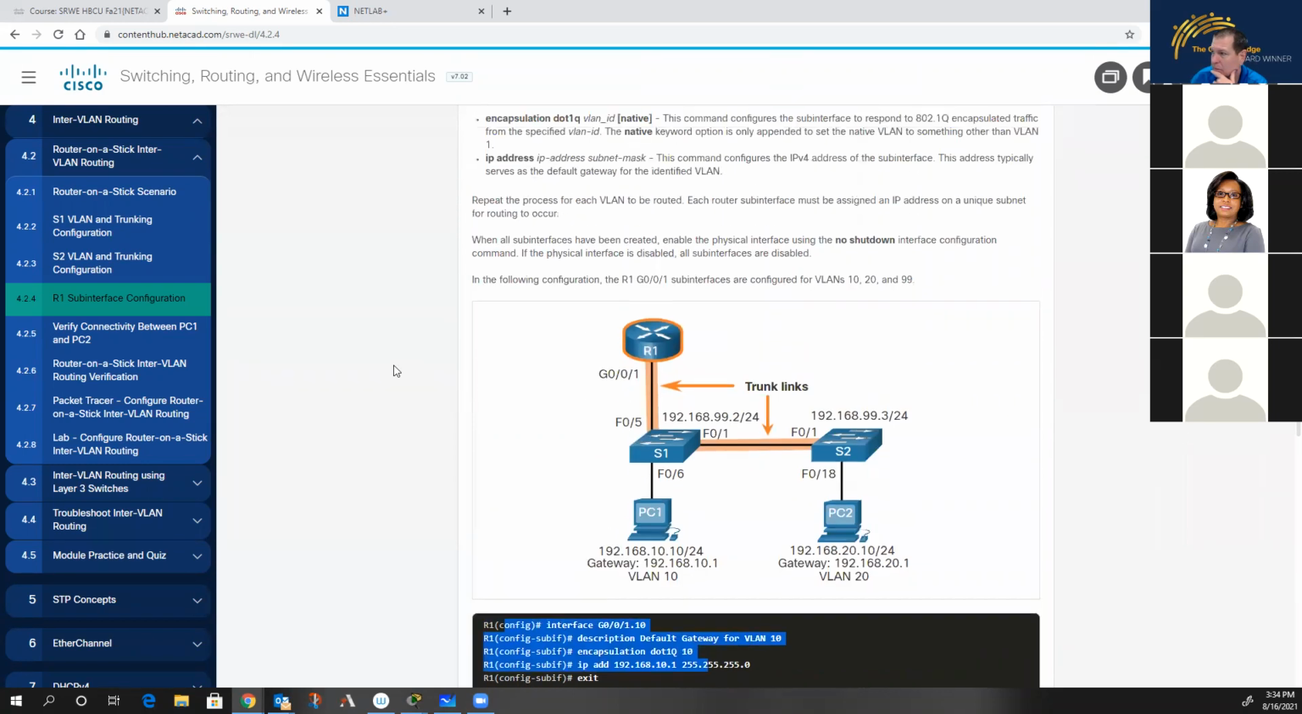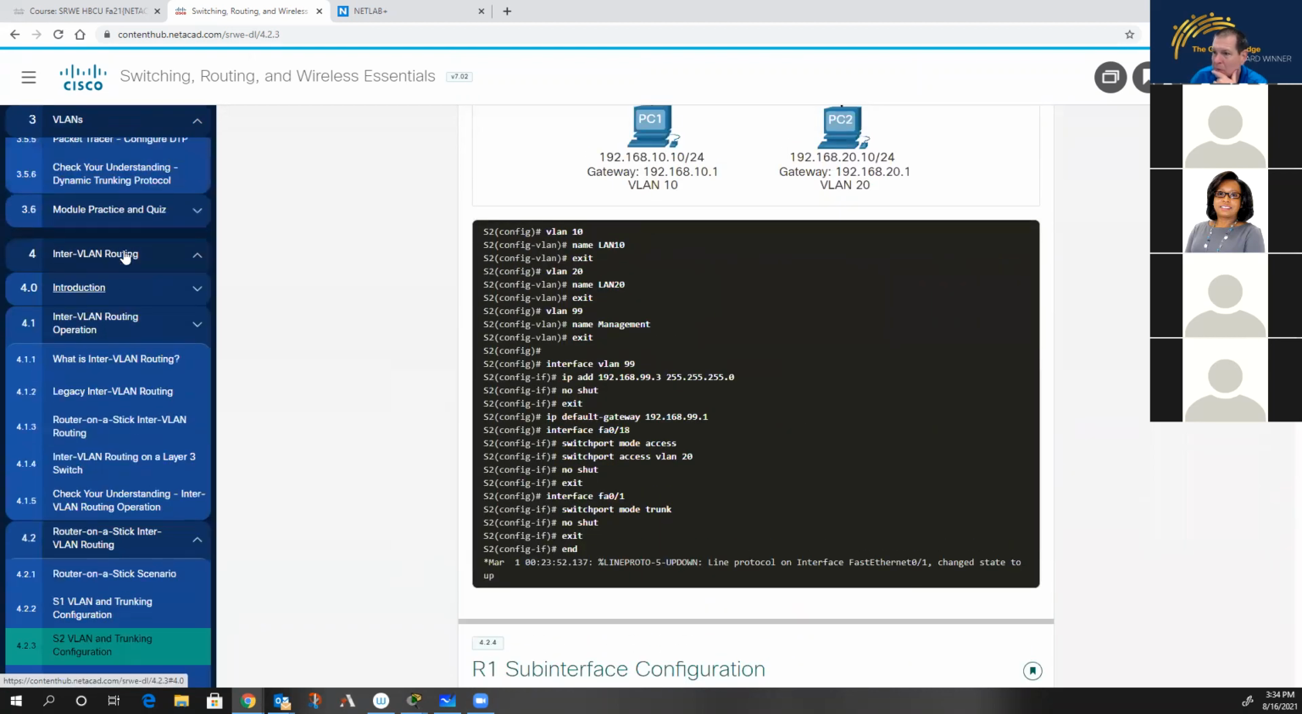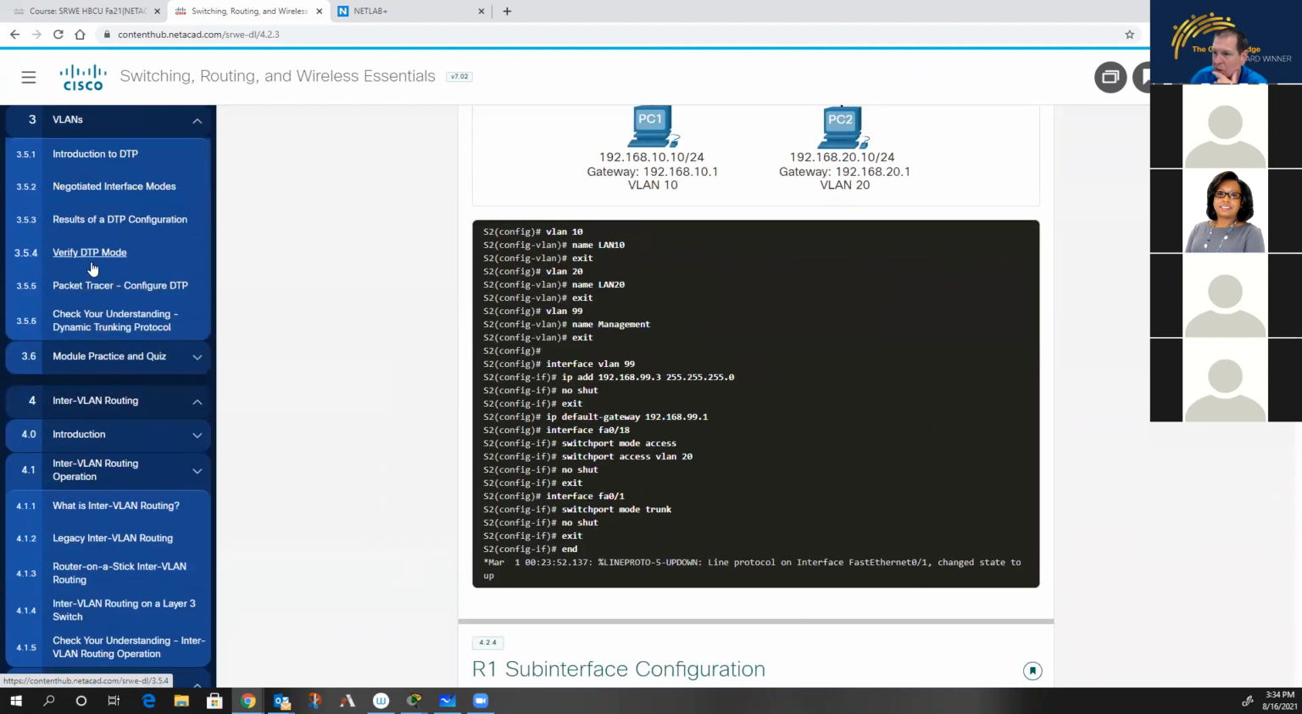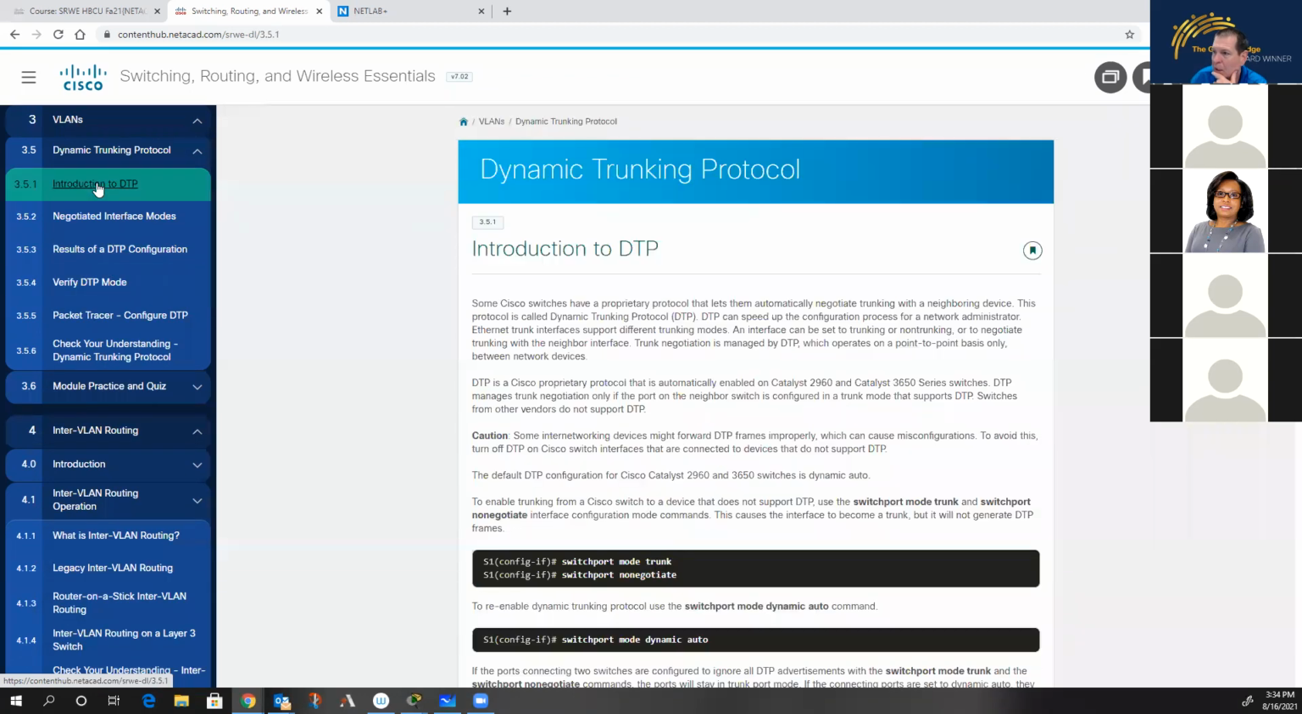All right. Now I want to back up one second to show you DTP here, because we didn't talk a lot about it. We talked about creating trunks and the fact that you can do switchport mode trunk on both sides of a switch link so that they will actually form a trunk. There's actually a protocol in Cisco that is very, very dangerous, because it allows automatic trunk negotiation. It's called Dynamic Trunking Protocol.